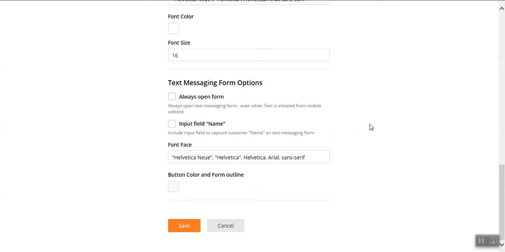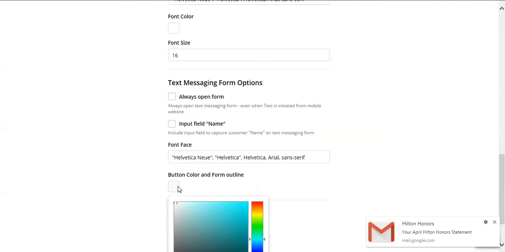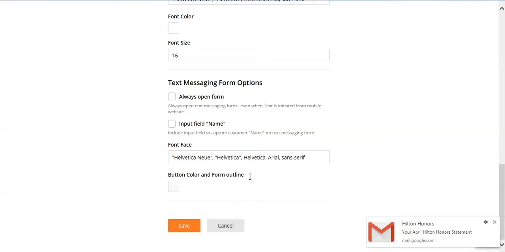But remember, anytime we put a barrier up to having the customer text the dealership, we're going to reduce the number of inquiries. So only put these up if you really think they're going to add significance to what you're doing. Button color and form outline are the same type of thing. You have a lot of selections here with colors and different pieces as you go through.